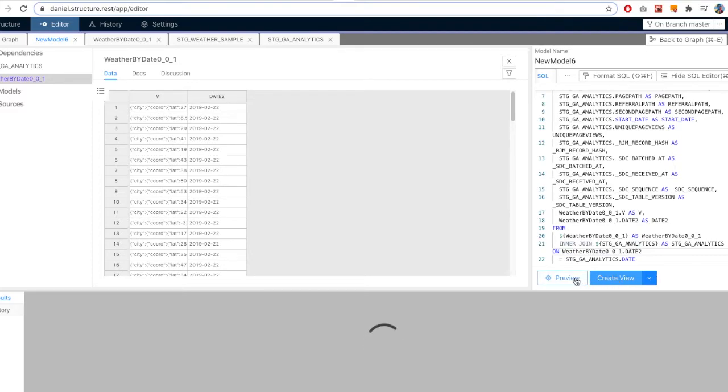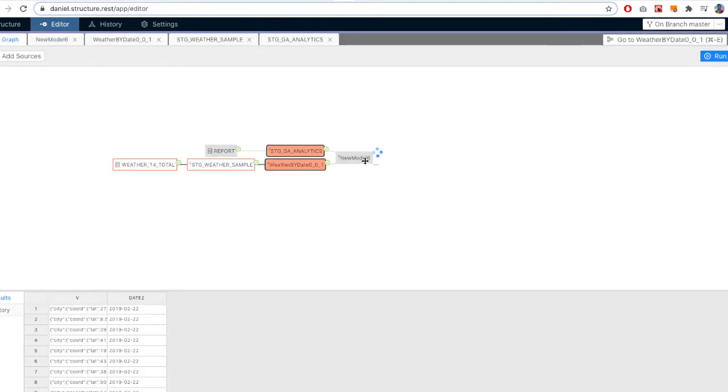Oh, maybe we should have previewed it first. Preview? Can I preview? No. Gotta wait, gotta wait. All the data, all the data. There's too much data in this weather thing.